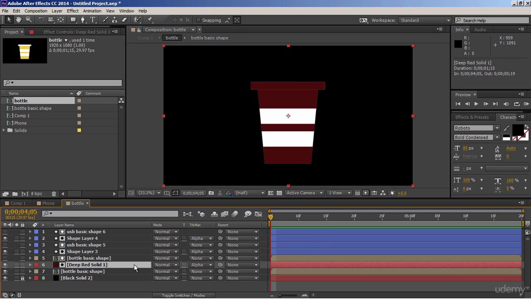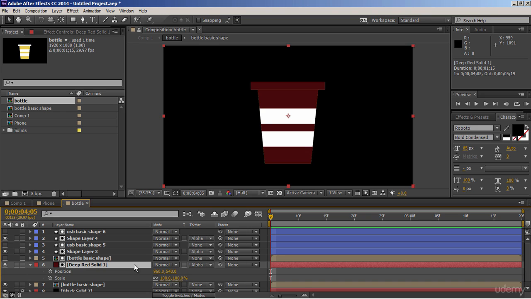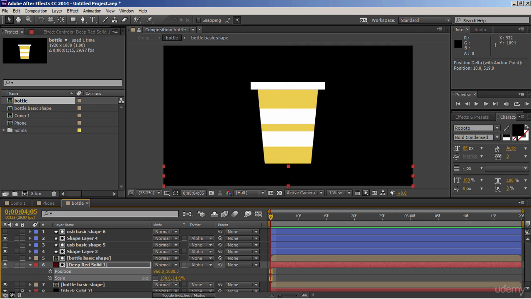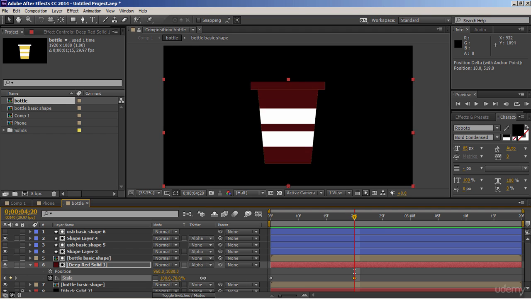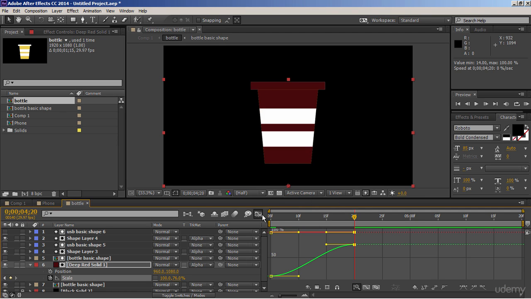Select the solid layer and we are going to animate its scale property. Let's set its anchor point to the bottom middle. Unlink constrain proportions and scale it down on the y-axis. Add a keyframe on it, go to the 20th frame and scale it up. Apply easy ease on both keyframes. Now go to the graph editor and make it fast at its start point and slow at the end point.